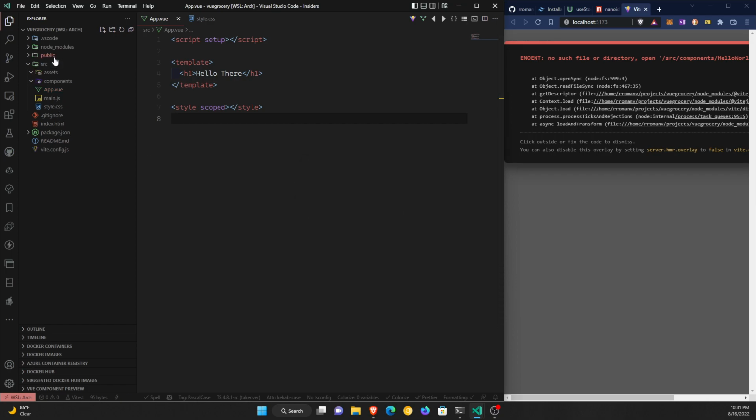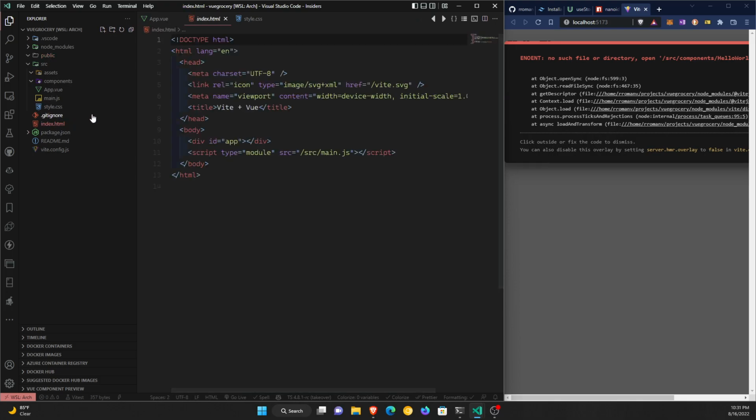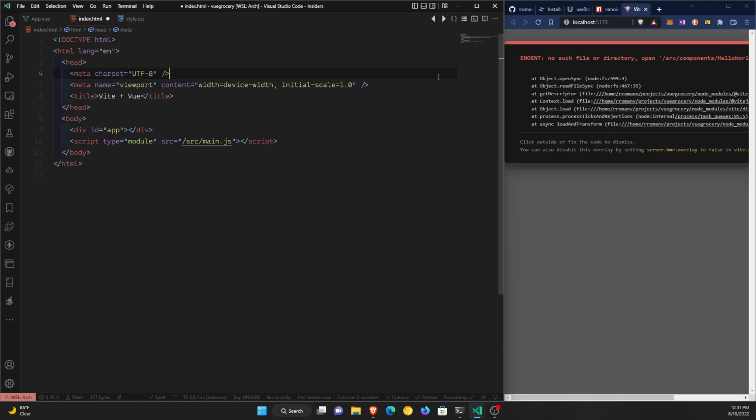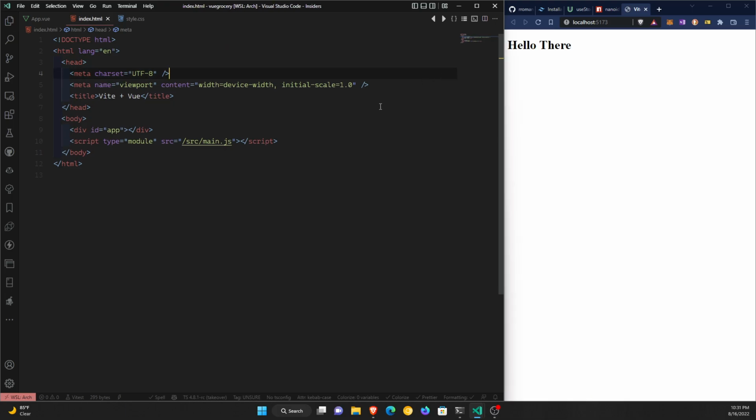And the only other thing is going to public, sorry, to index.html. And let's remove the icon because we're not using it anymore. And we save this. We have almost everything there. Let's change the title. And let's put the title that we want to be using. So it's going to be our Vue grocery list.